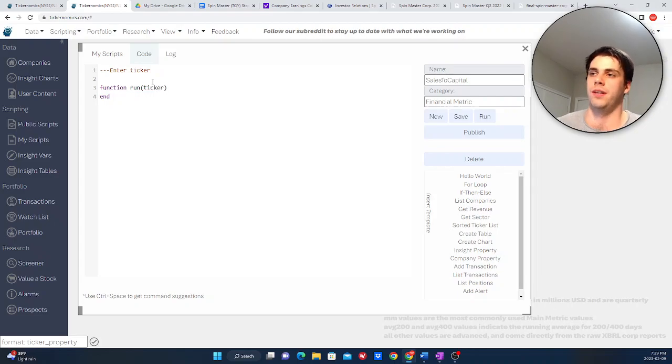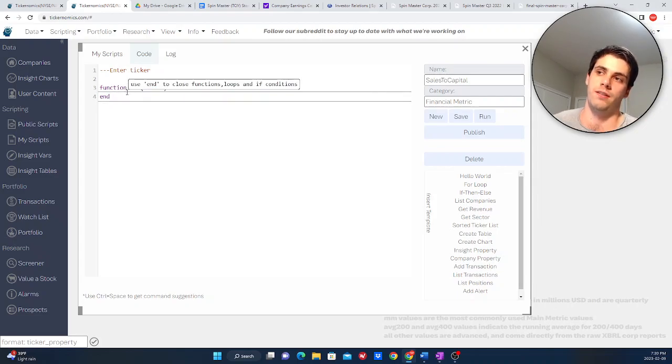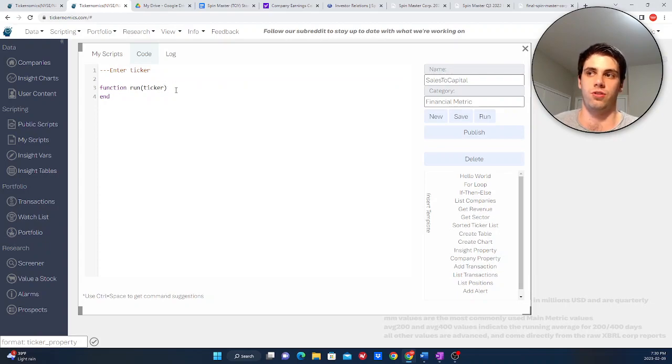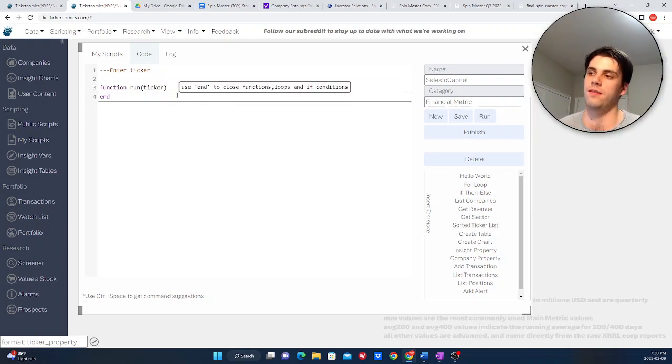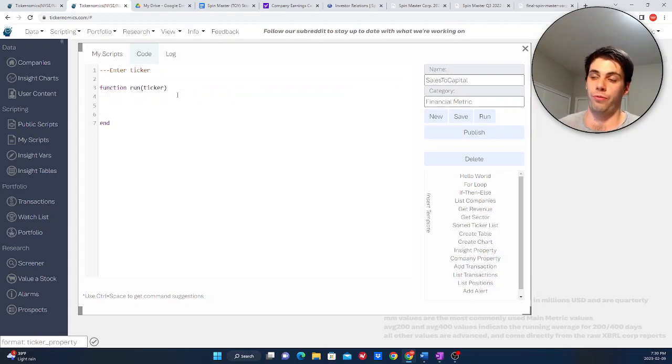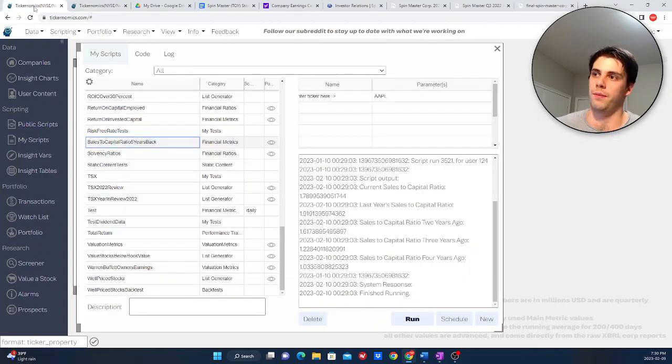And we do that by entering it in the brackets of the function run here. So function run signifies the start of the script, and then end is obviously the end. Right, so now throughout the script, whenever we refer to ticker, just the word ticker, we're referring to whatever ticker the user enters in that box that I just showed you when they're doing this script.